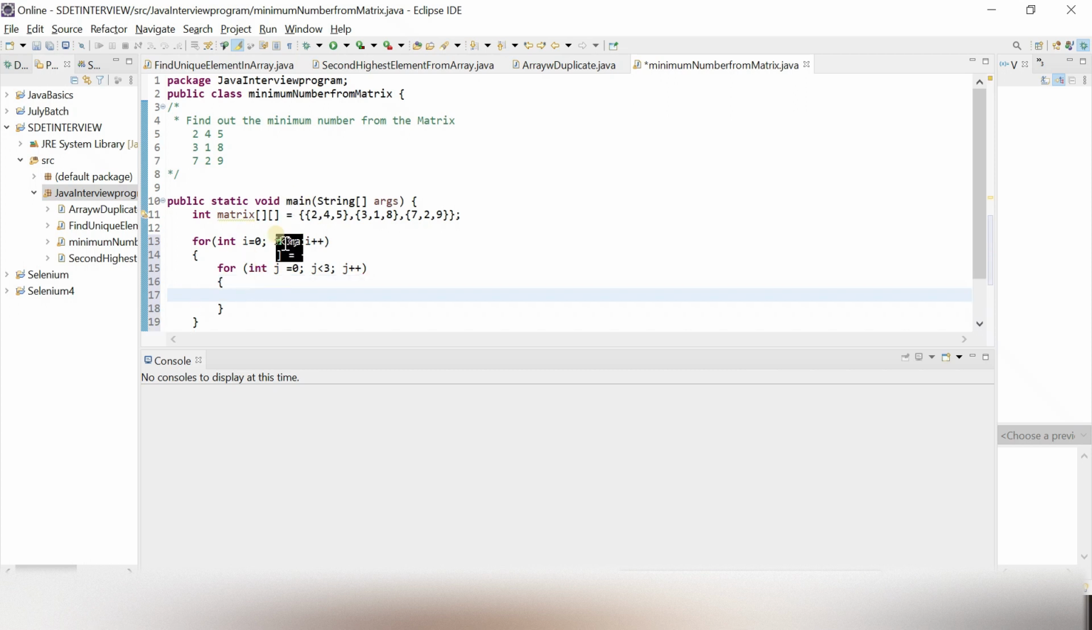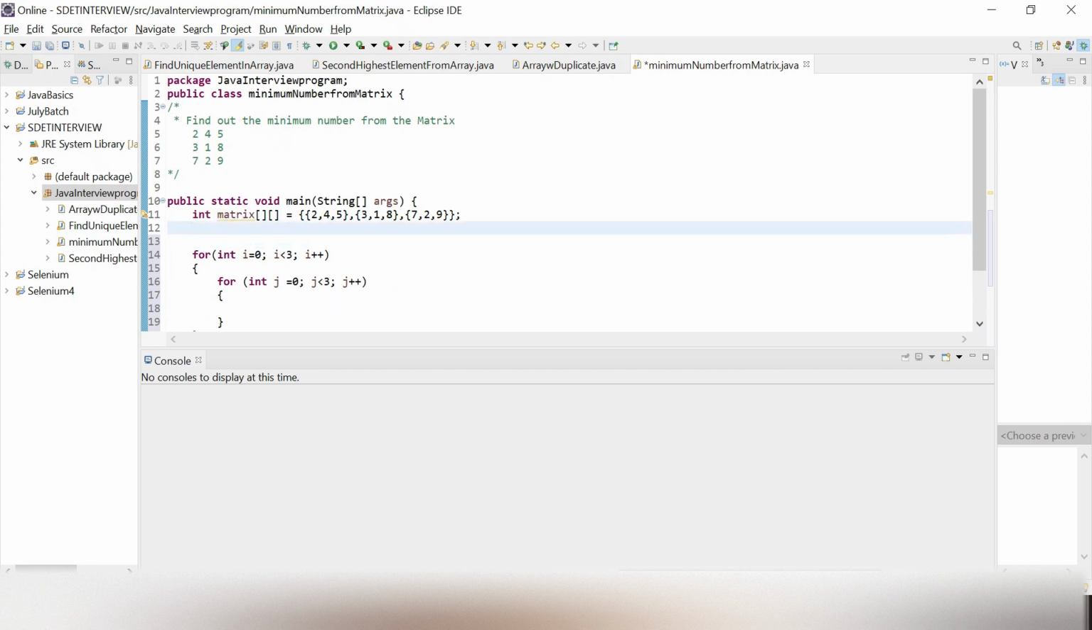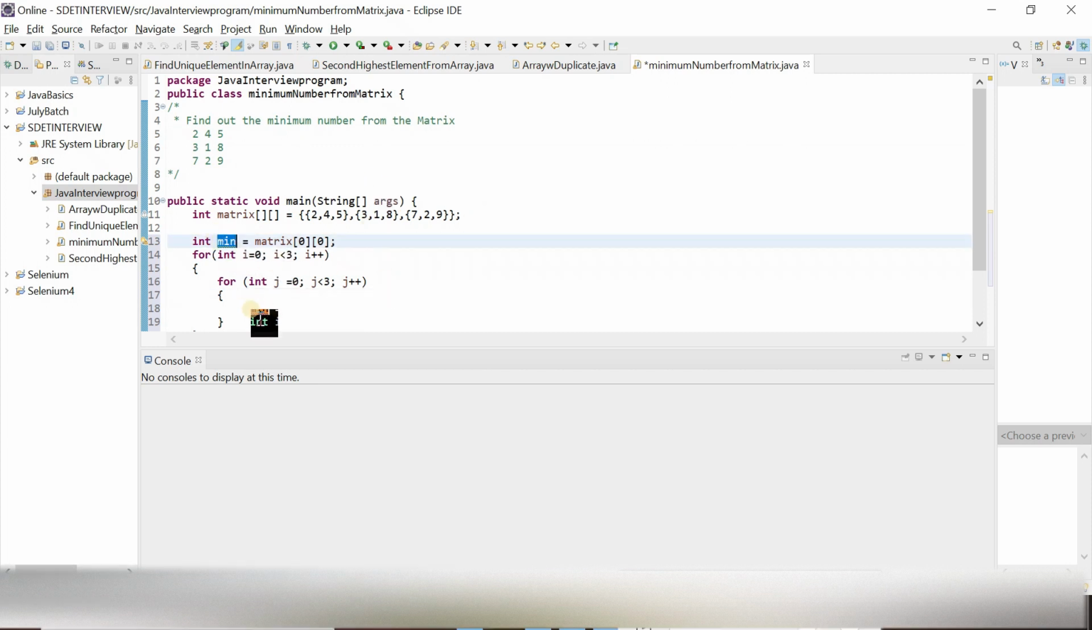And here comes the logic part now. To find out the minimum, let's first specify what is minimum. Let's assume we have one value minimum which is the first element in this matrix, so 0th row, 0th column, this one. Let's suppose this is the smallest one, or the minimum number out of this matrix.